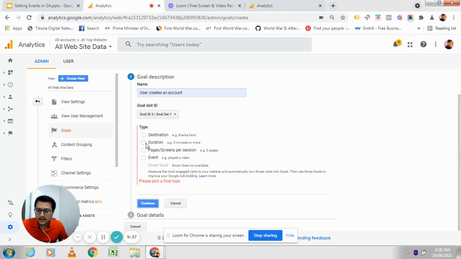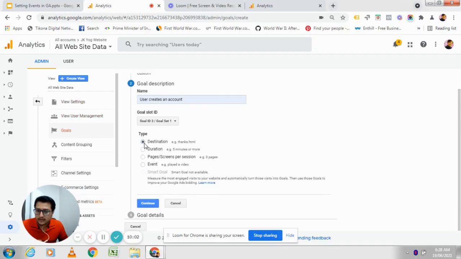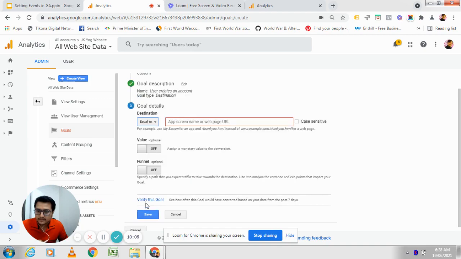So there you are measuring a certain time for staying on that page. Then comes pages or screens per session. Let's say you want to see, hey, 10 pages have been scrolled in a particular session, then I want to count it as a goal. That is also fine. Then event. So these are some of the things you can consider. If you consider destination, it will take you to the third option, which is the goal destination.